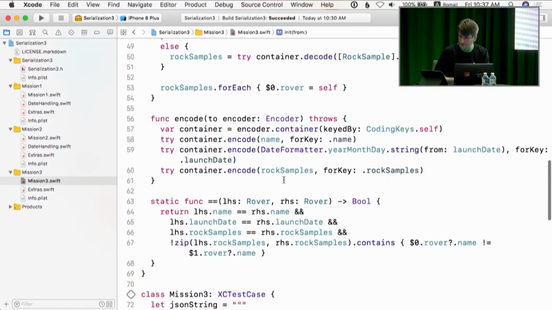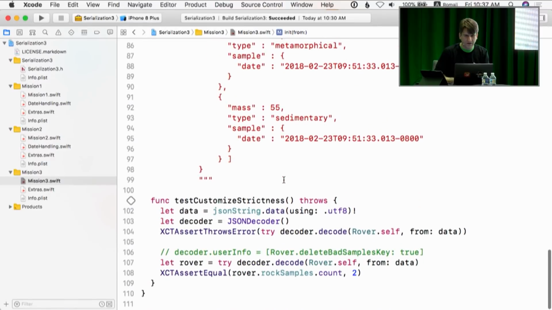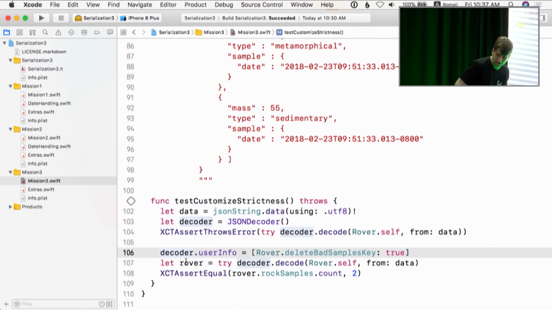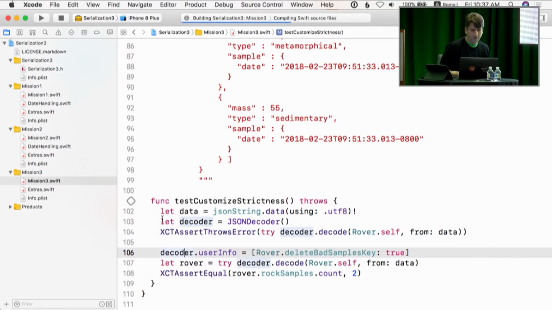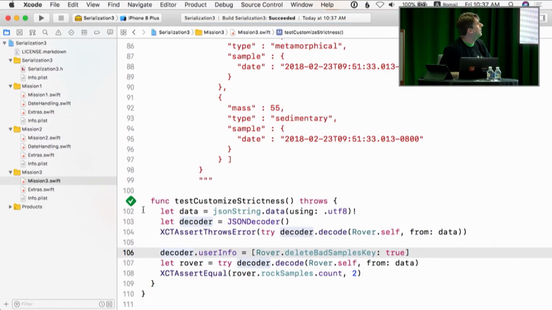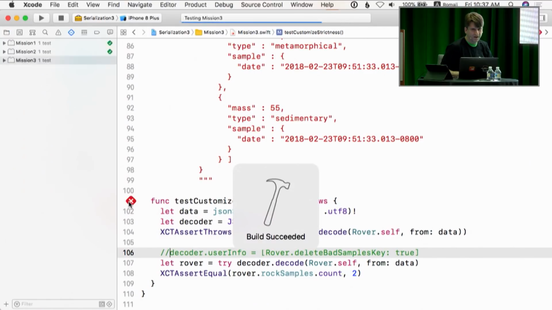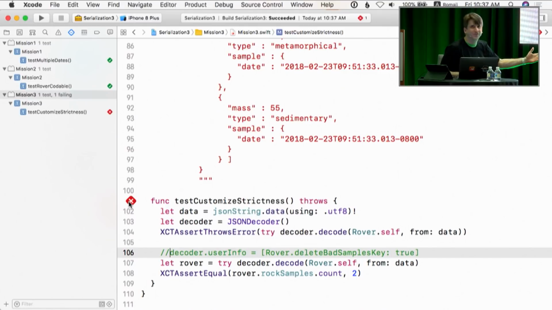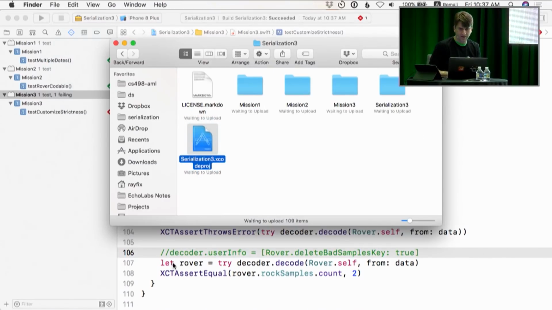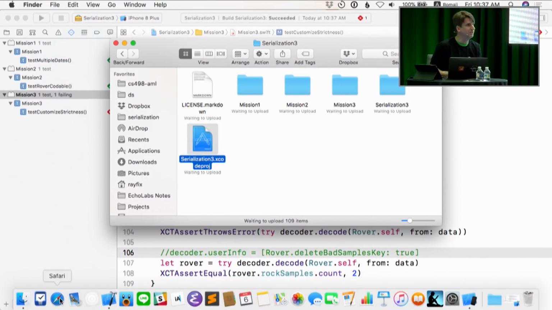Okay. So now the last thing that we need to do is in our decoder, we have to enable this functionality. I actually have the code there commented out, and I just enable that, and away we go. And now you can see it correctly throws out the metamorphic. If I were to comment this out again and run it, we see that it fails. Okay, so that's the last mission. On to the conclusion.